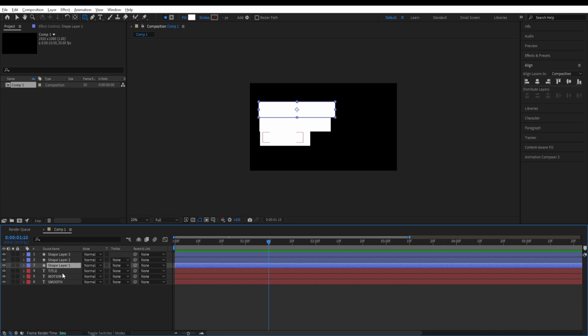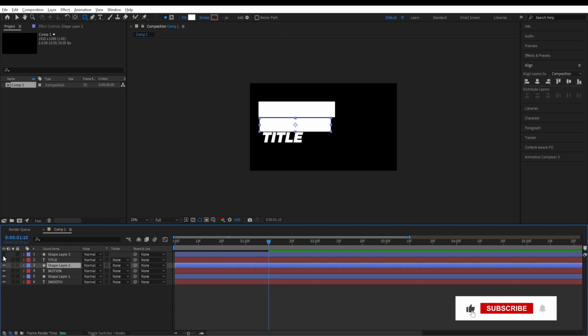Now we need to move each of those masks above each of those texts. So this goes over here and this goes over here, and we will make sure to check this out by toggling this eye icon on and off.